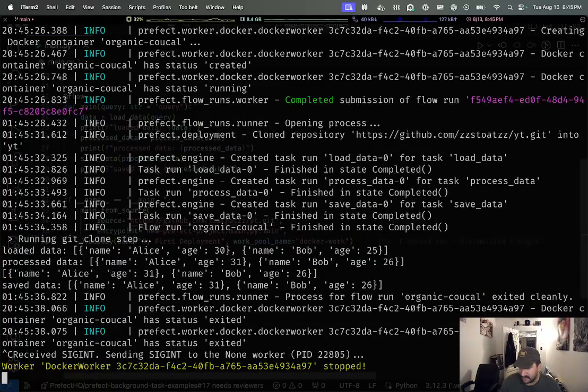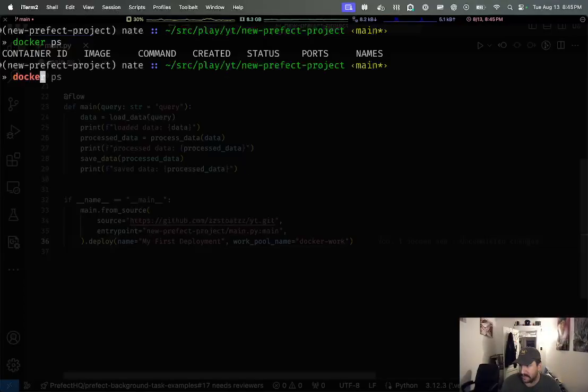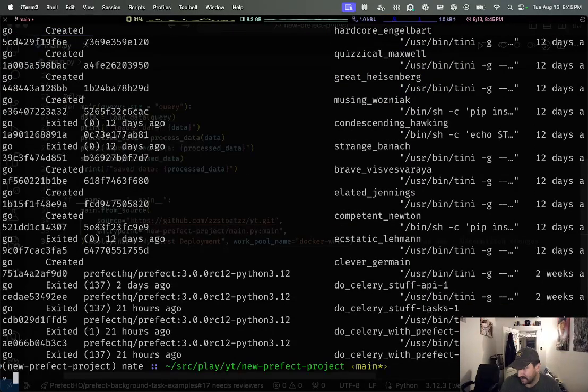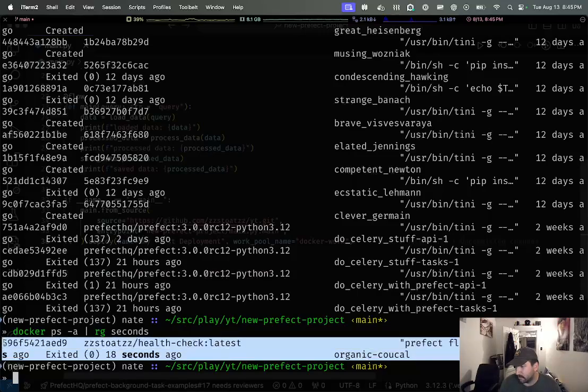And what we should see, if we're quick enough, docker ps. Oh, it already died. What about docker ps -a? Let's grep for seconds. 18 seconds ago. Yeah, there we go. So we can see that we have a container that just exited, which was our flow run that ran successfully on Docker on my machine.